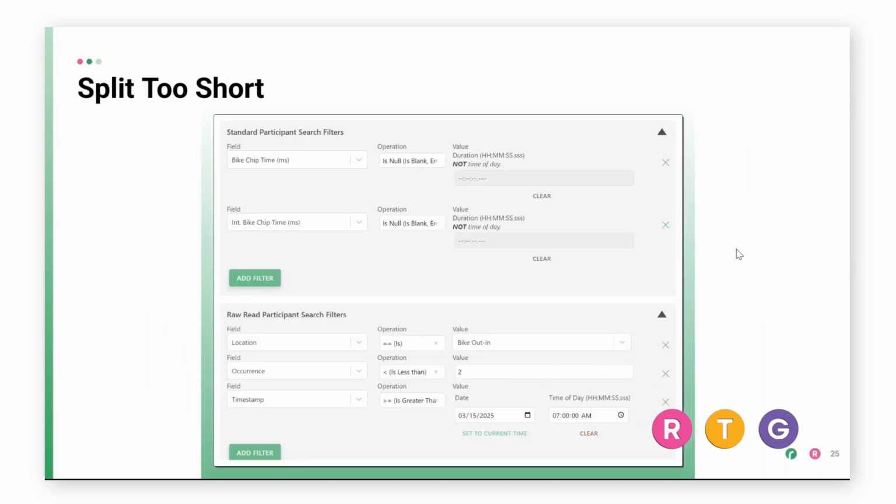So this is what this would look like. We've got bike chip time is null, meaning that they have not completed this segment, and also that intermediate bike chip time is null, so that we can cover both different distances at once. And then we're looking for the location to be bike out and in, the occurrence count to be less than 2, but to have a timestamp greater than 7 a.m. there.